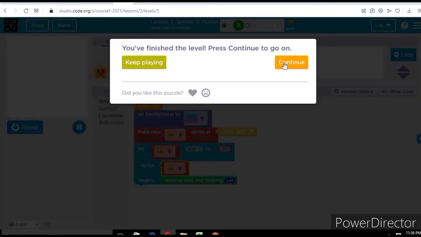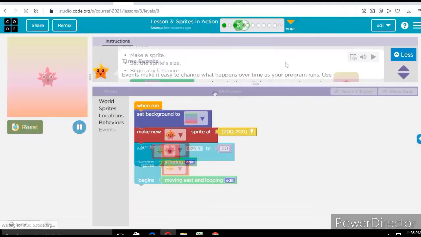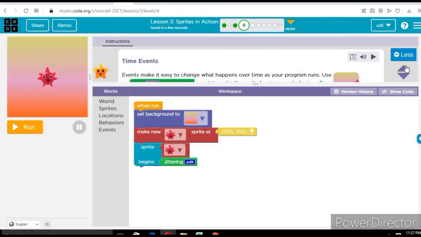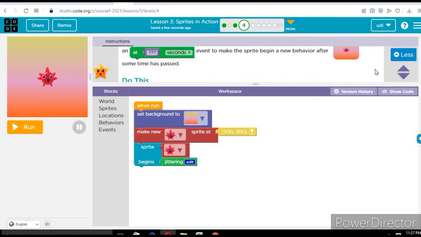So that's that for this. Let's go to the next level. Okay, now this one says time events. Events make it easy to change what happens over time. As your program runs, use an event, which is the time event block, to make the sprite begin a new behavior after some time has passed.